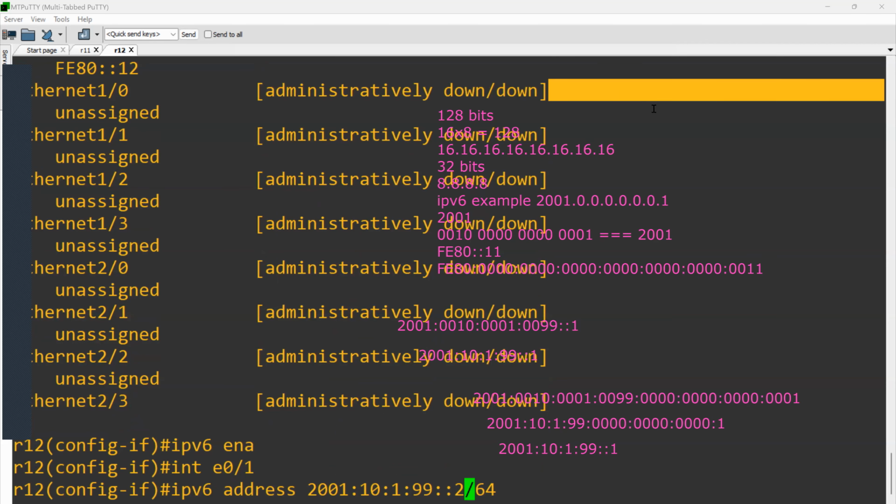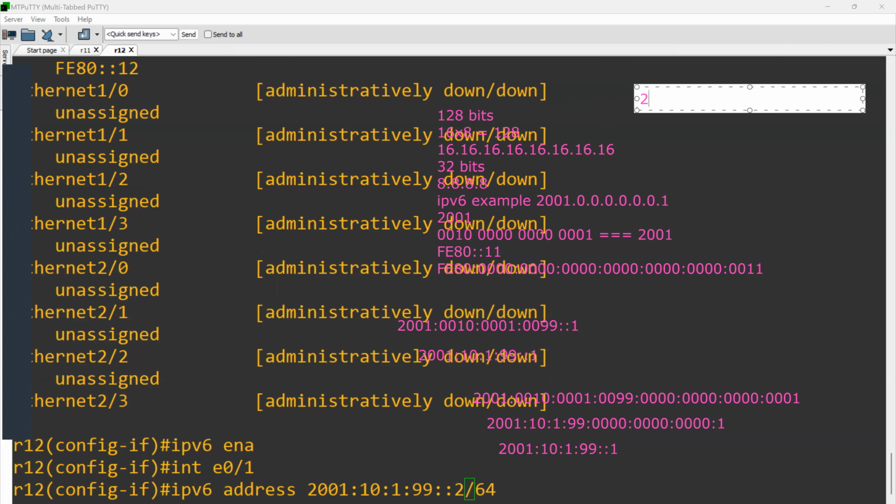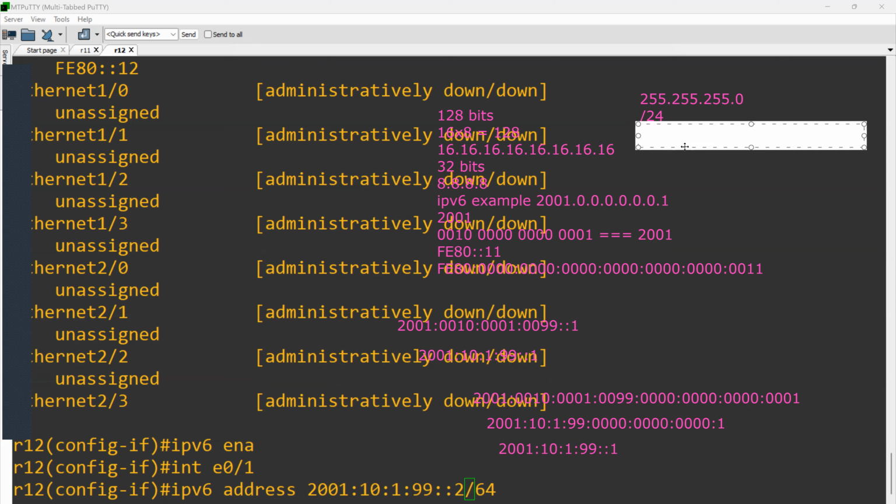Let me explain the CIDR value. In IPv4, if we have 255.255.255.0, this is the subnet mask. In CIDR, what is it? 24, right? CIDR means number of ones. So 255 means 8 plus 8 plus 8. That means its CIDR value is 24. So number of hosts will be how much? Number of hosts will be based on the number of zeros, so /8 means 2 to the power 8, right?